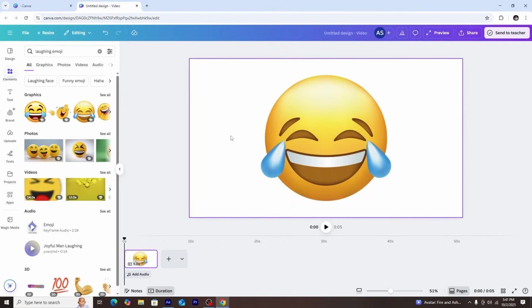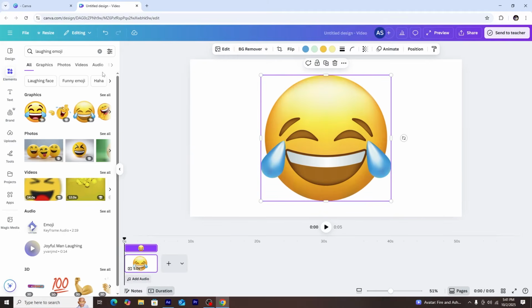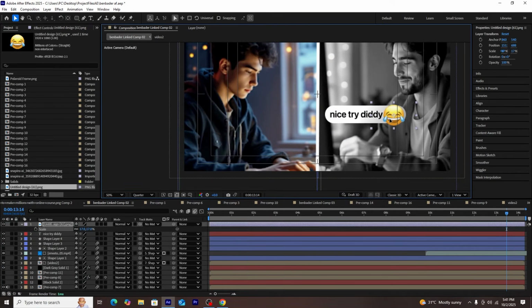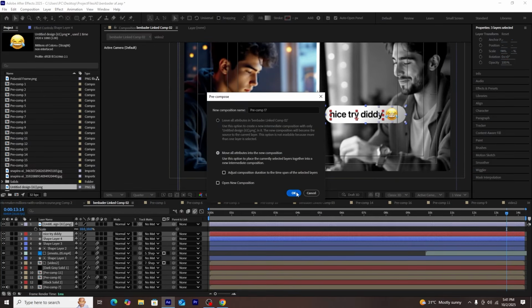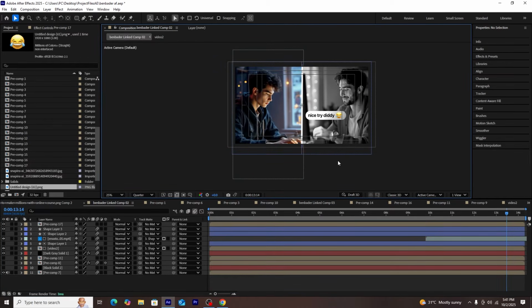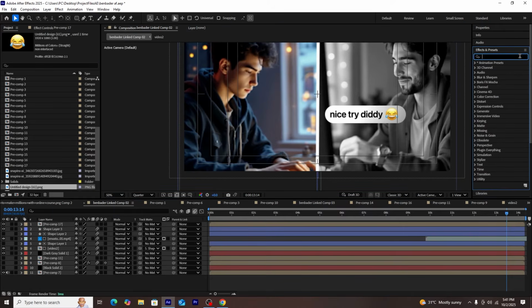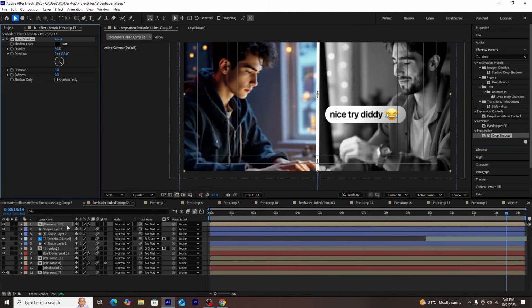Now next I'll be using this PNG of a laughing emoji, and I got this from Canva. Once I've got it in my composition, I'll be adding it next to the text layer. And once our text bar is all set, we'll be selecting all the elements for the text bar and pre-composing it. After that, we'll be adding a drop shadow effect onto our text bar, so it has a 3D look overall in the composition.